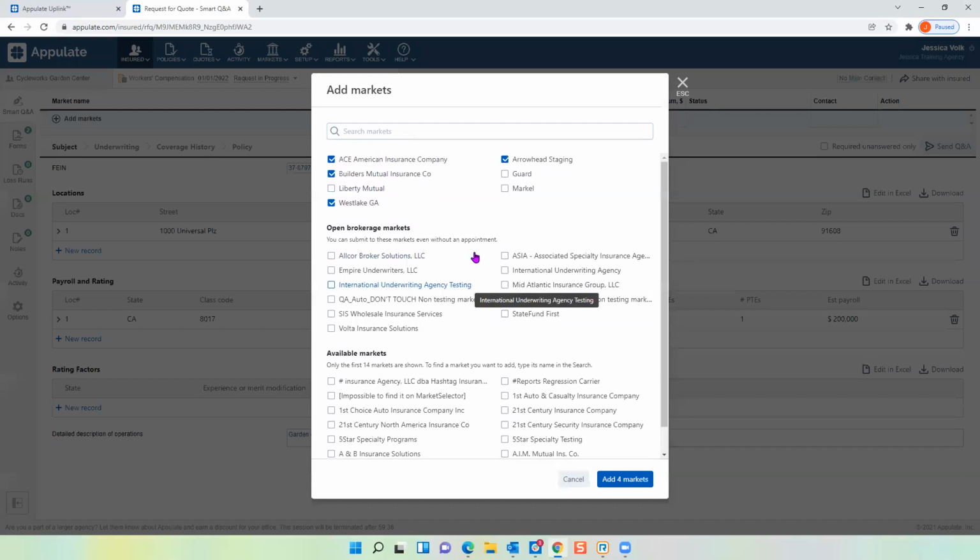I also like to take a minute to talk about this open brokerage section. You can actually submit and get a quote back from any of these open brokerage markets you see right here without having an appointment with them. So if you're having a hard time placing something, or you want to check out a new carrier to see what their product and pricing is like, feel free to utilize this section as well. It's based off a line of business and the location of the insured. So some of these markets will disappear depending on what you're quoting and where they're located. Okay.